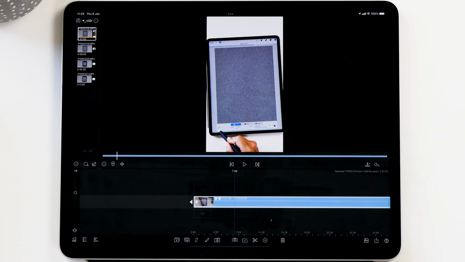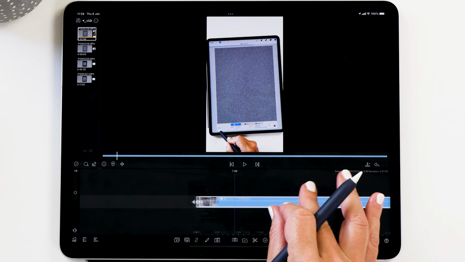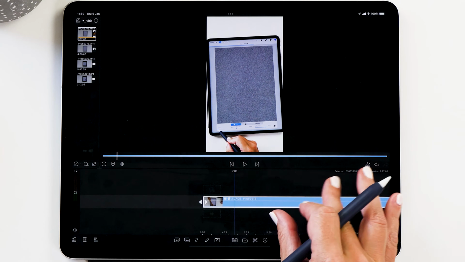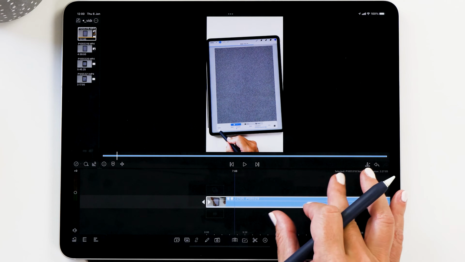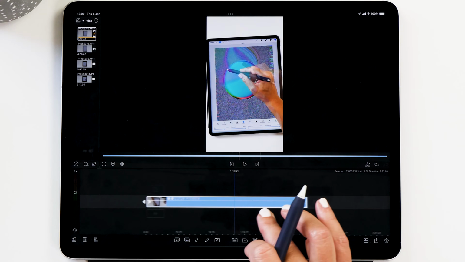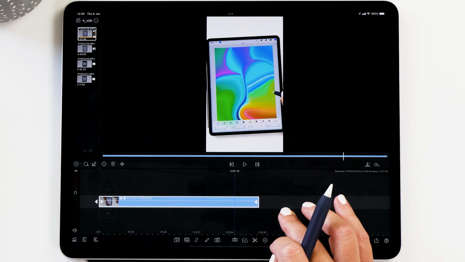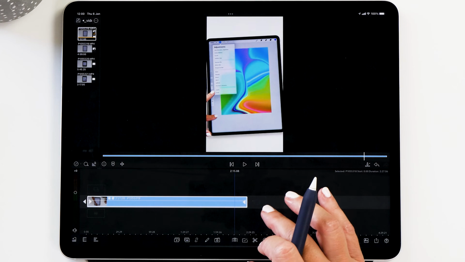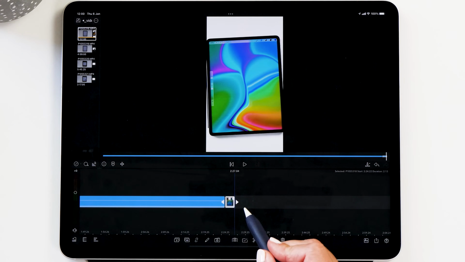One of the things that is really handy as well, you can zoom in or out of your timeline by just using the two-finger pinch to zoom gesture, which is super handy, and it's just something that you probably use a lot in Procreate as well. So this is the same gesture, which is very handy. And then we're going to do the same thing at the end as well.